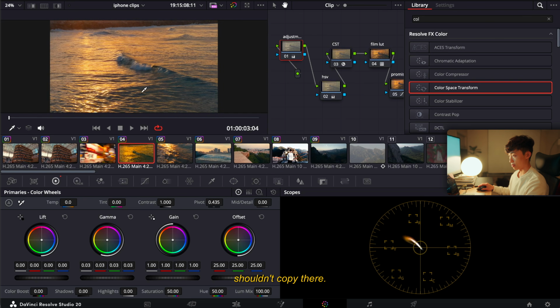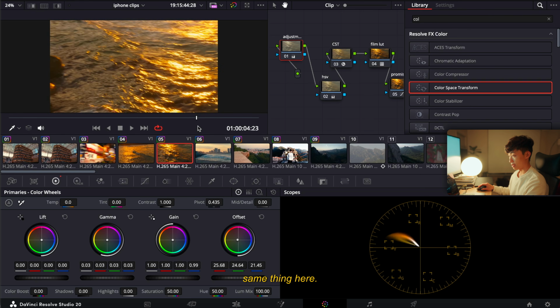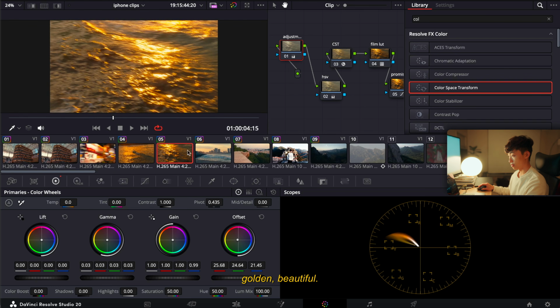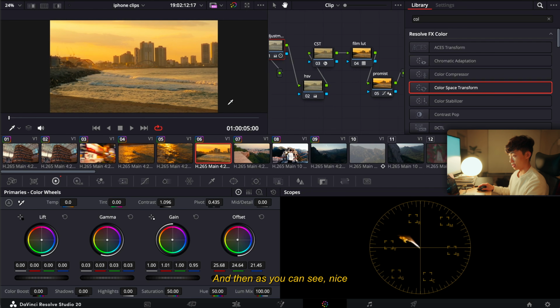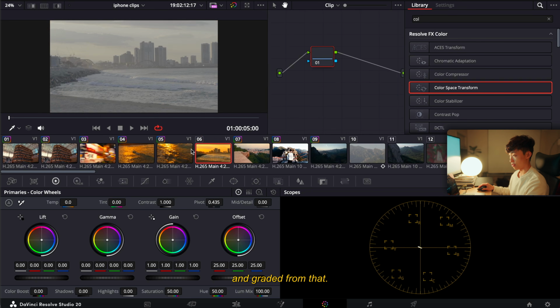So that obviously shouldn't copy there. That looks fine to me. Maybe similarly, a little bit more to blue. You can make it really sunsetty if you want. And then the highlights, we can add some more of that if we really like. It's like overdoing it, but I'm just showing you examples. I copied the exact same thing here. Looks nice, golden, beautiful. And lastly, we can do this here as well. Maybe perhaps we want to go like a really exaggerated, boost the sunset, add some contrast here. And then, as you can see, nice and graded from that.